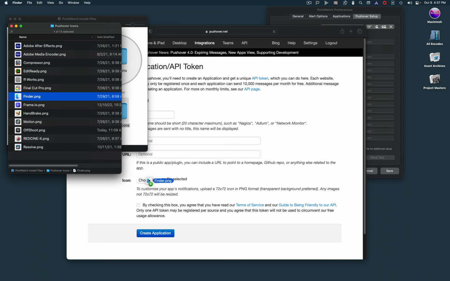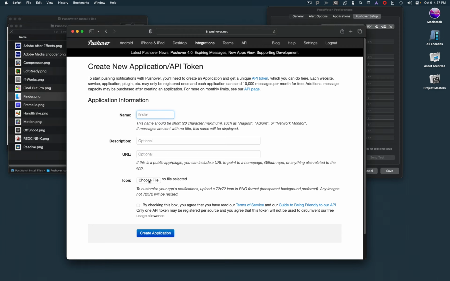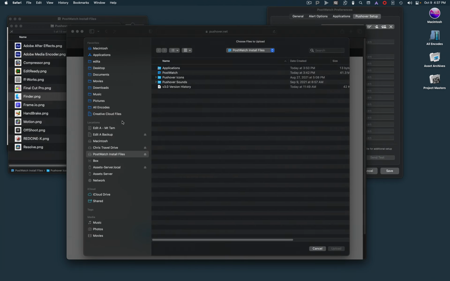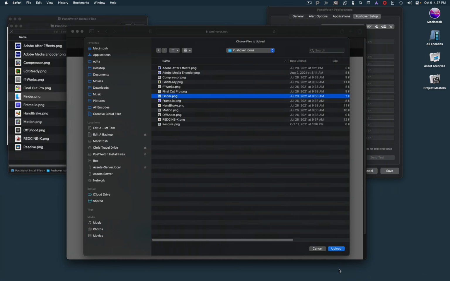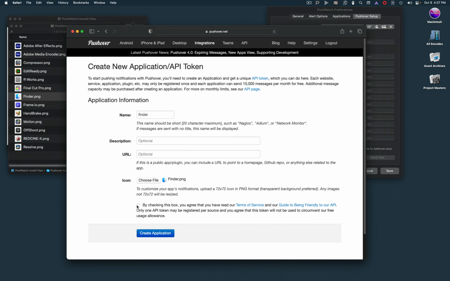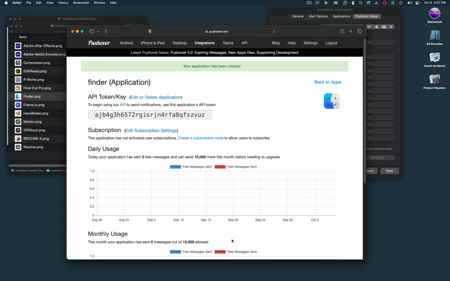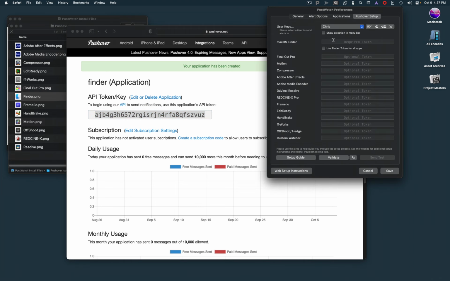Oh, come on. You're not going to let me do it this time, are you? Finder. Check the box. Create application. So I have now just created an app token. Now we're going to put this under Finder here. So that's our first app token. Now all we have to do is follow this same procedure and make app tokens for each one of these. So let's do a little fast motion and make some app tokens.